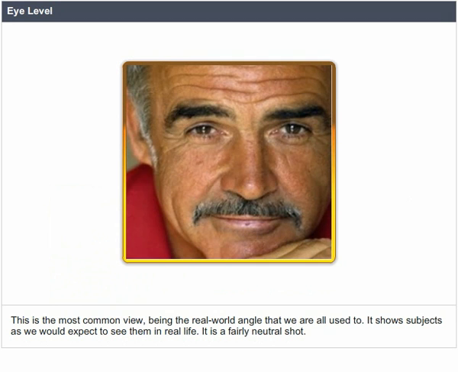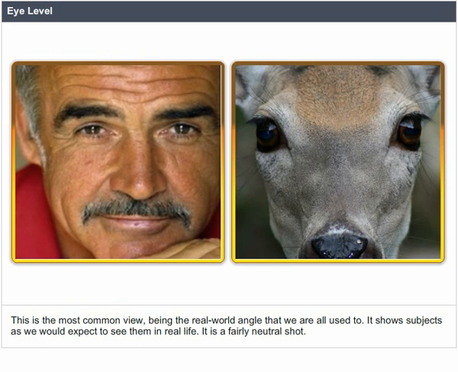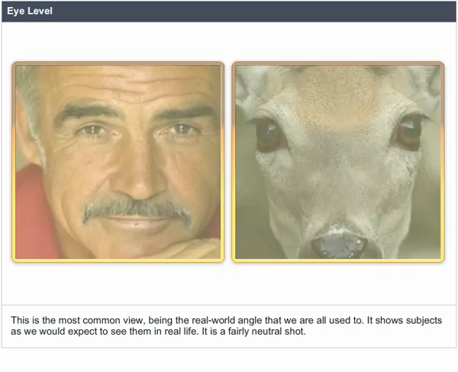Eye level. This is the most common view, being the real-world angle that we are all used to. It shows subjects as we would expect to see them in real life. It is a fairly neutral shot.